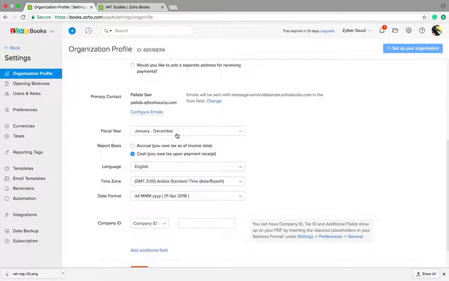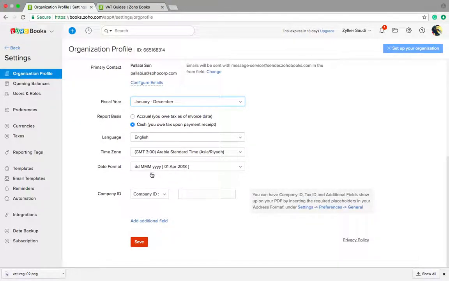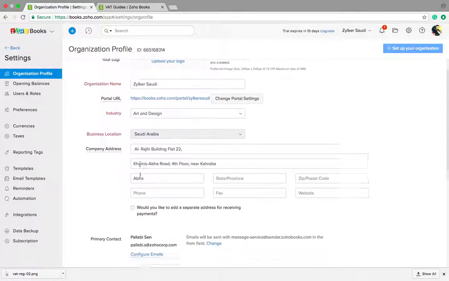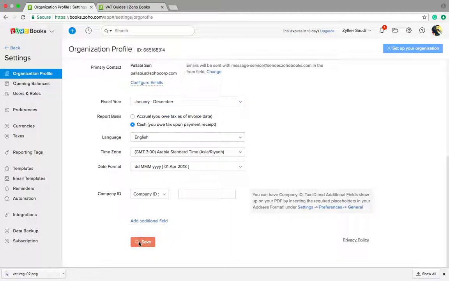The fiscal year, you can set it from here. And the report basis, if you want to receive your reports on an accrual or cash basis, you can check that from here. Your company ID, the time zone, and the language can be mentioned from here. Once you hit save, this is going to take you to the taxes module.